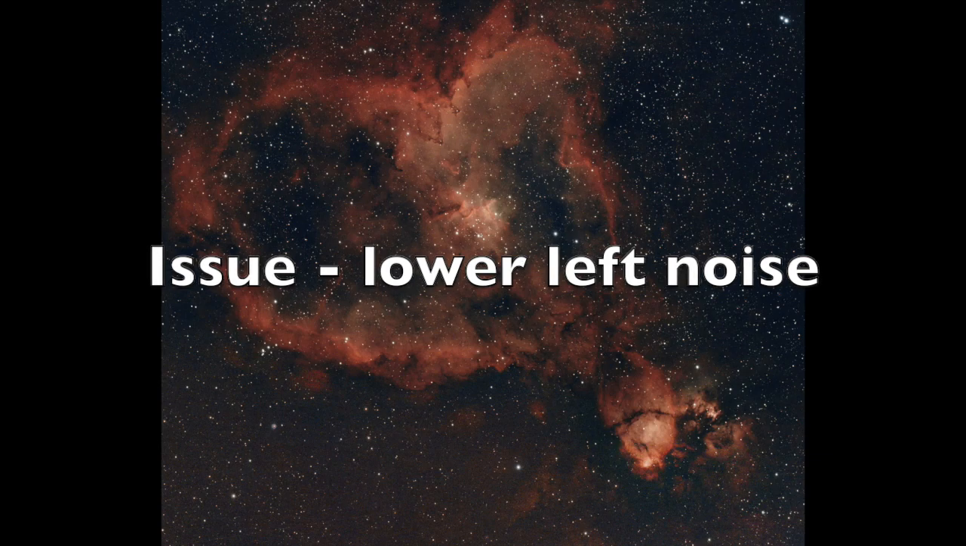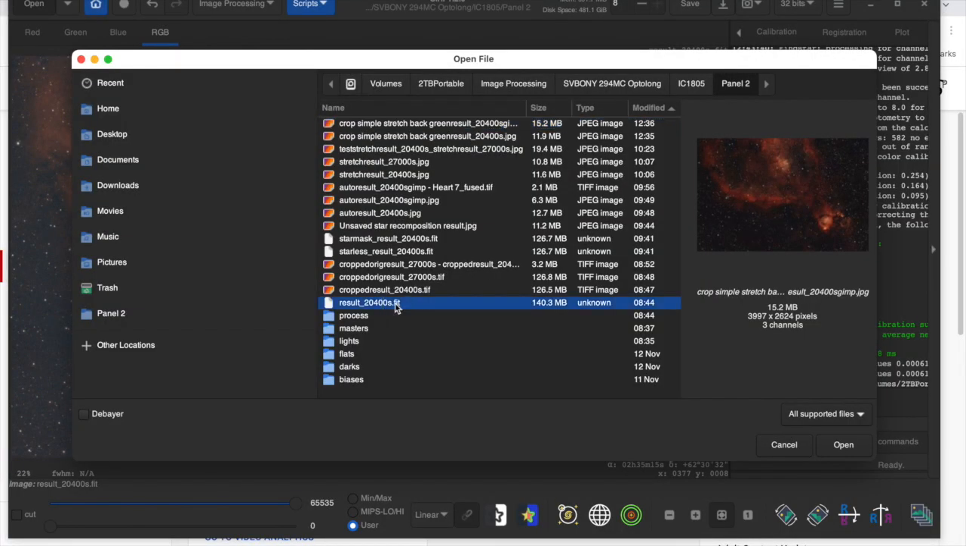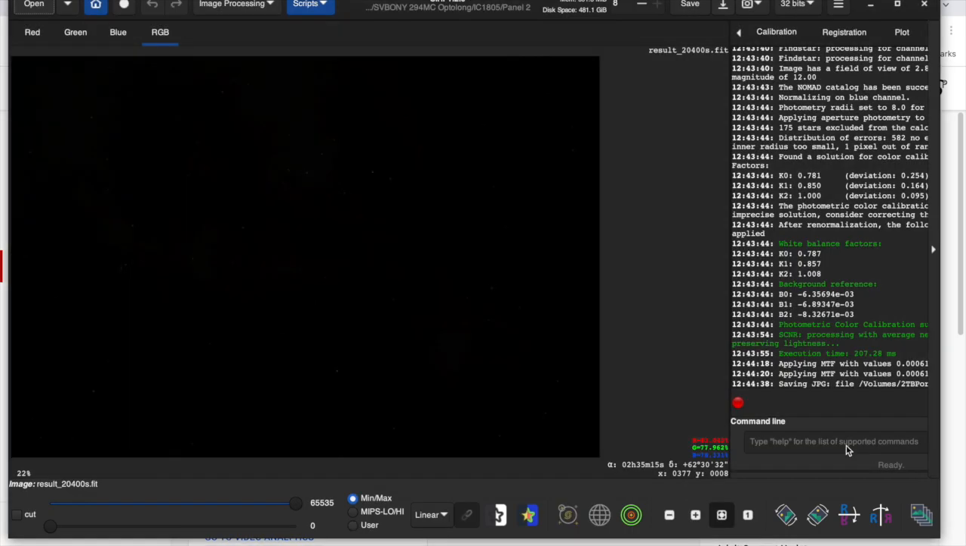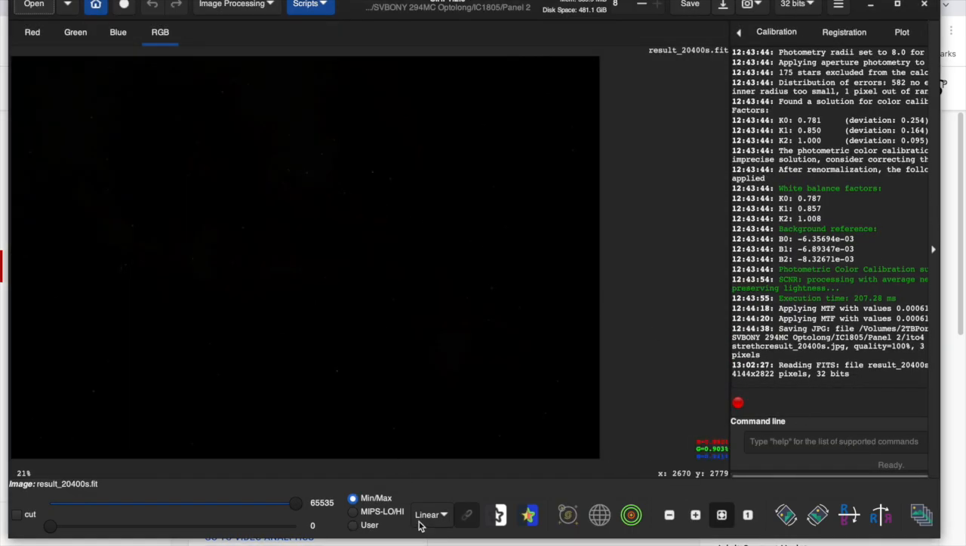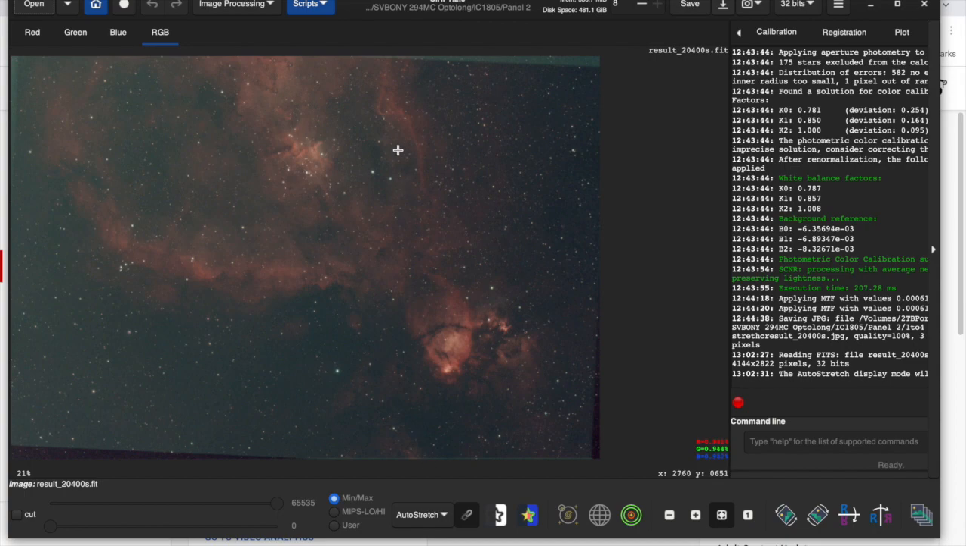The general procedure is to process each image as best you can so that they are as consistent as possible. I've tried it a bunch of different ways, but this seemed to work out best for me. So here's the result file, right from the stacking process, and I use Siril scripts. If we put this into auto stretch, we can get an idea of what's going on here.